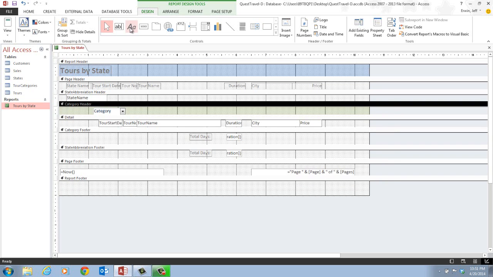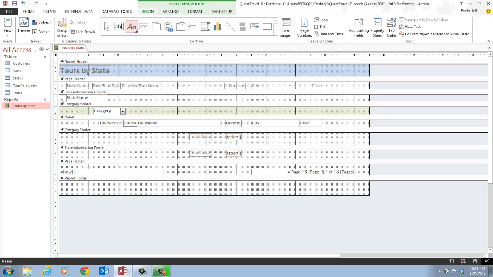And then we're going to click on the label button. And there's our label button right there. It has the big A and the little a. And when we click on that, it tells us that we're going to click roughly about the 1 inch mark here, and that's in the report footer. And then we're going to type in created by, and then put in your name, and then you can press enter.